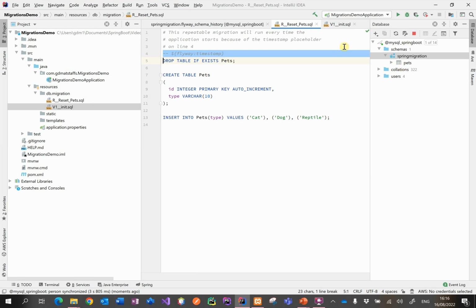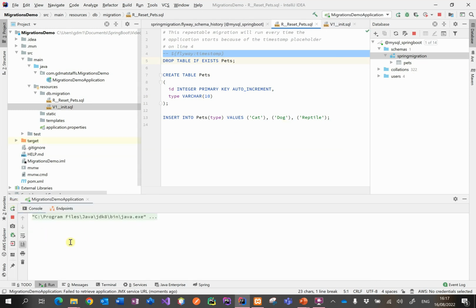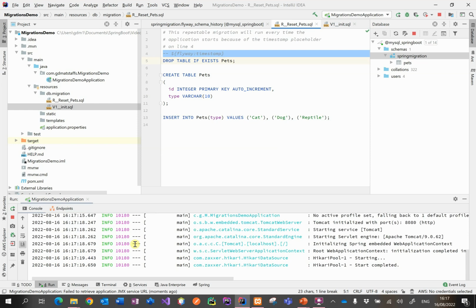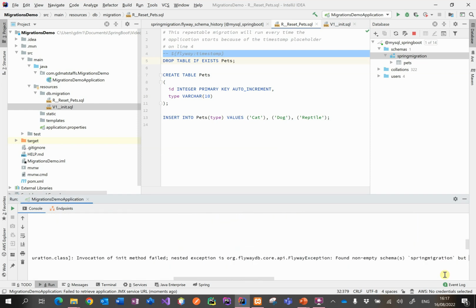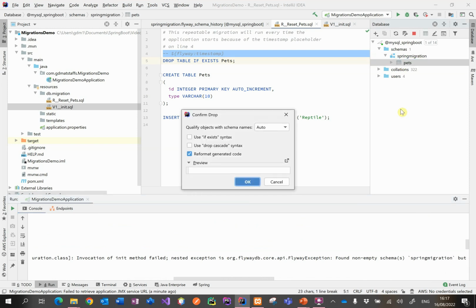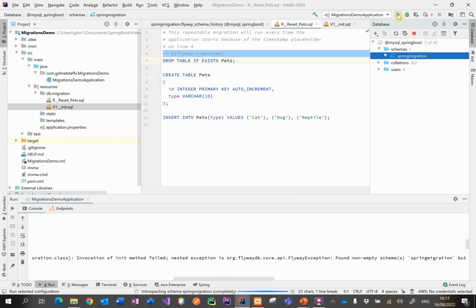Now that we've got that, if we start the application, it will find, first of all, the version 1 migration. And because there's no history, it will execute it. And then it will execute the repeatable migration. So let's start the application. Having built the application, in the run panel, we get to see the output from the server. And it says it failed to run. It found a non-empty schema. Therefore, what I'm going to do is to delete pets as well and run it again.